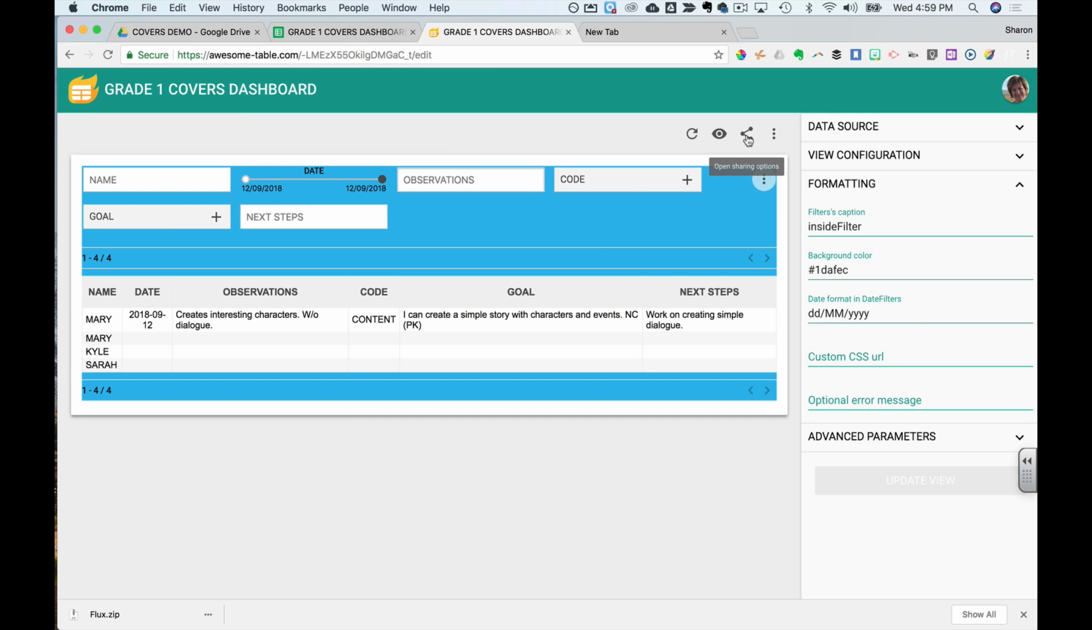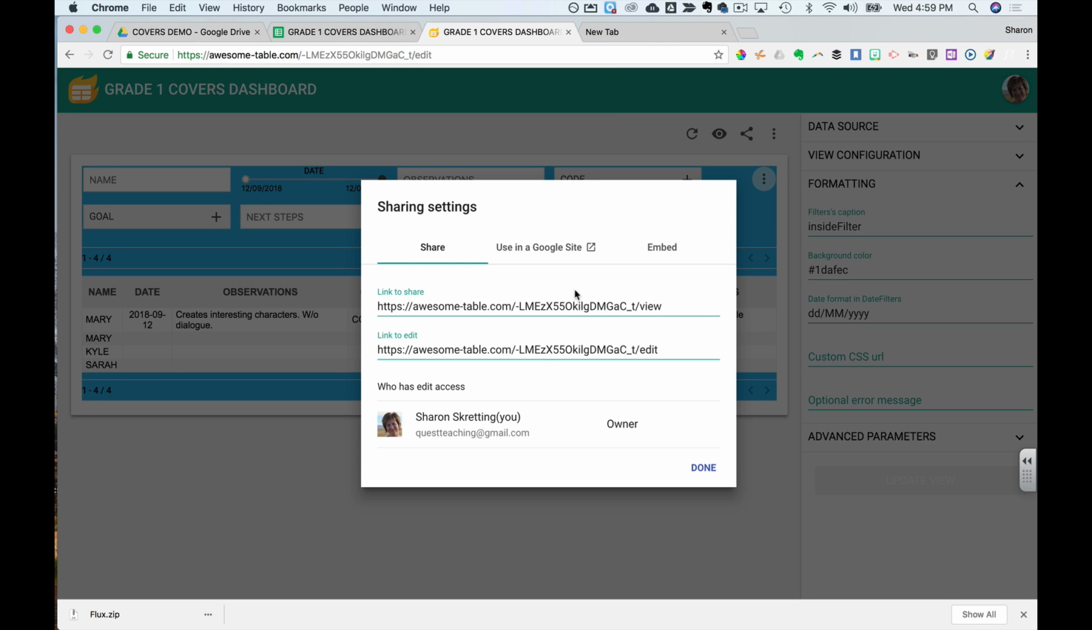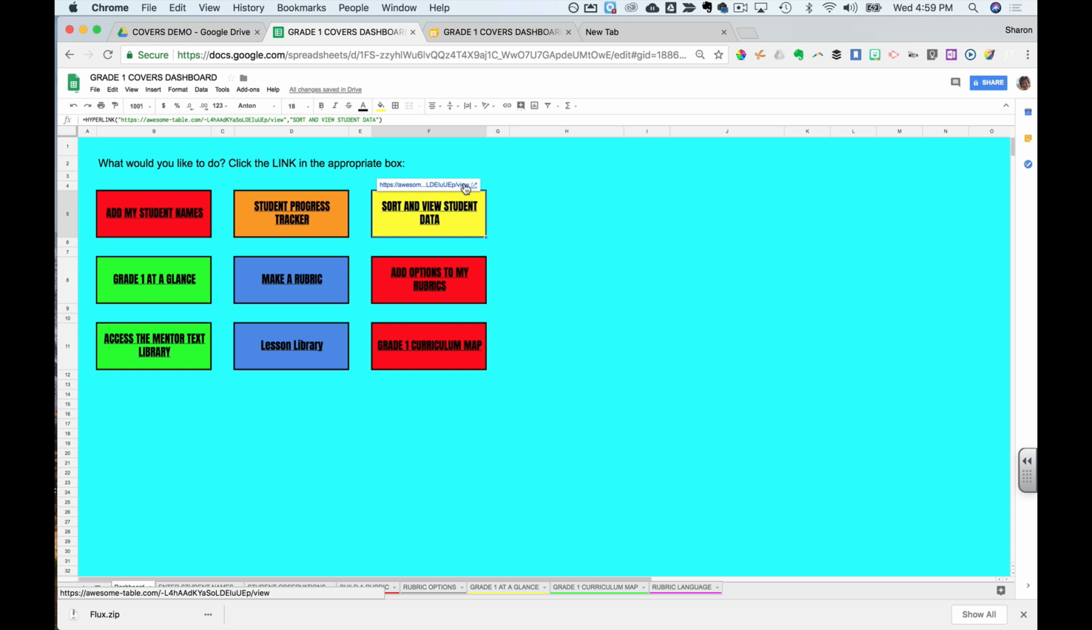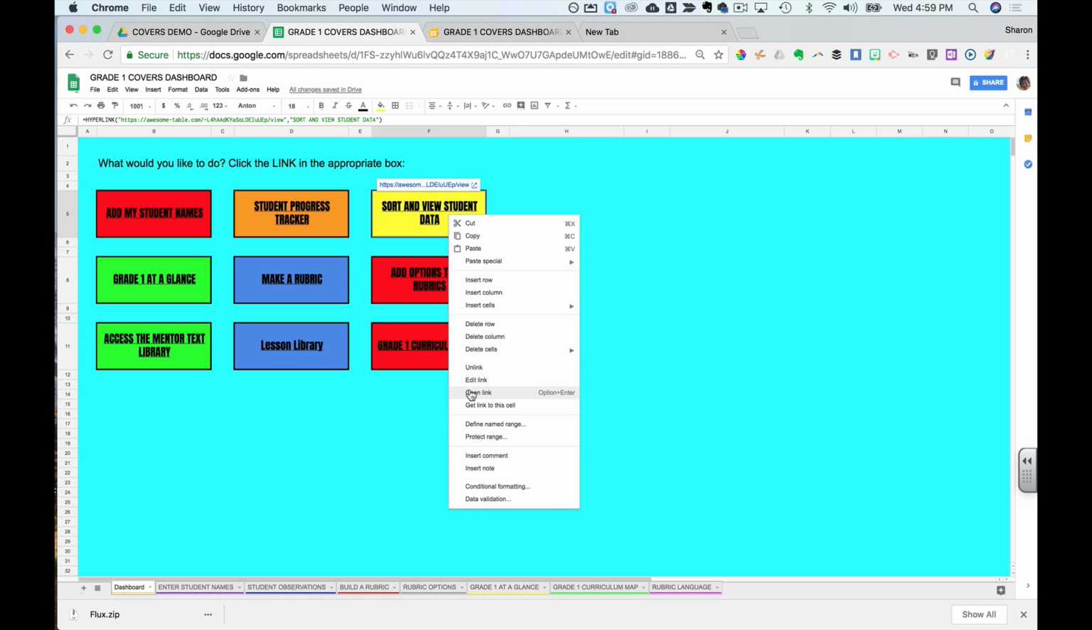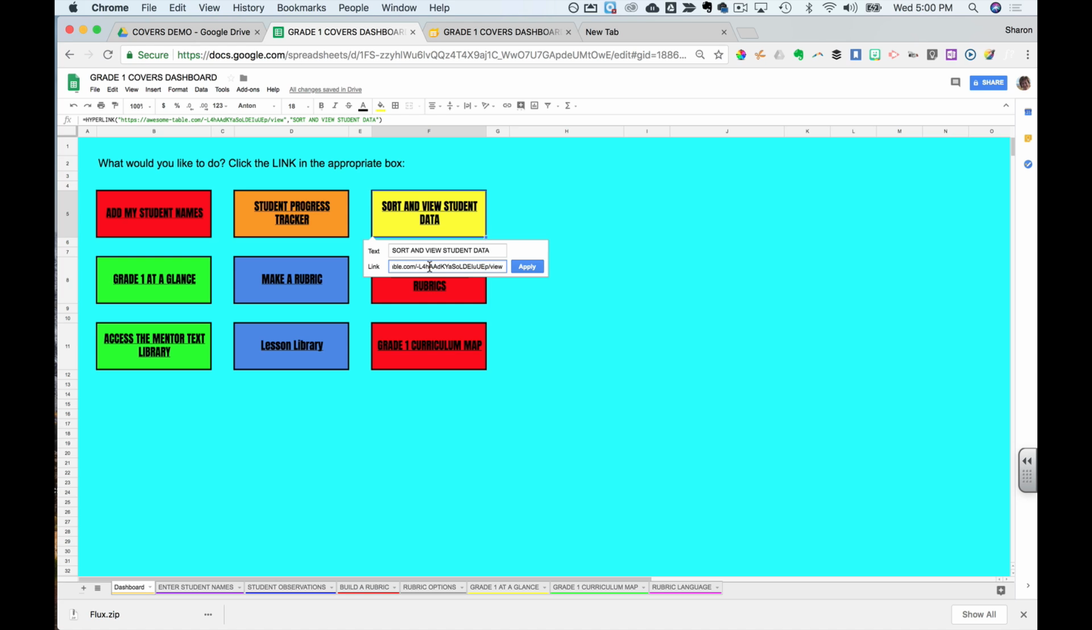But we're not quite done yet because what I need is for this link right here. I want the link to share. I'm going to go grab that and I'm going to copy it, Command C or Control C. If you're on a PC, on a Windows computer, it's Control C. If you're on a Mac, it's Command C. And I'm going to go back to my dashboard. And I would like this link now to take me right to that table. So what I'm going to do is right-click on this and edit the link. I'm going to delete what's in there, and I'm going to Command V or Control V, paste in the new link and apply it.